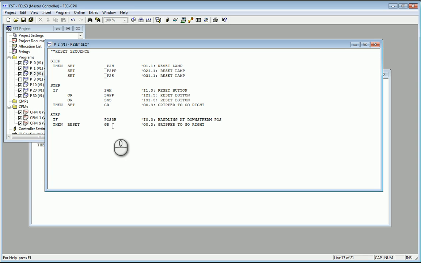This is what we're developing now. Position 3 is at the mechanical end stop. It can't go any further.